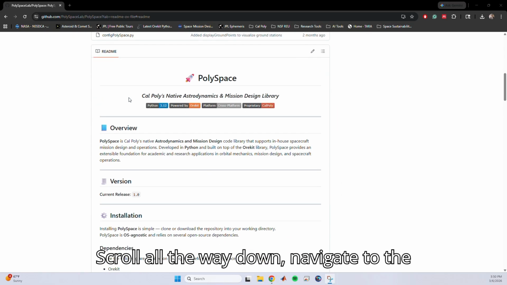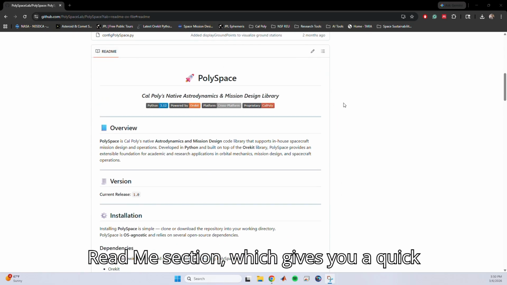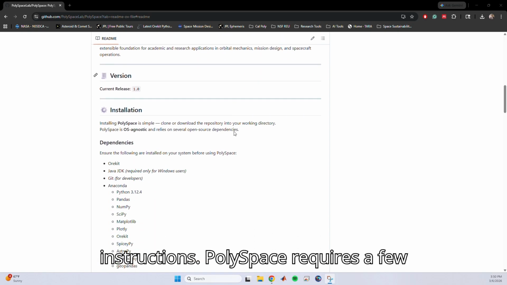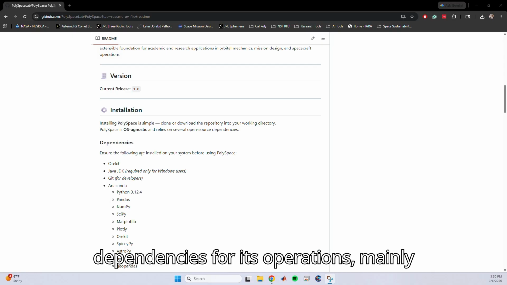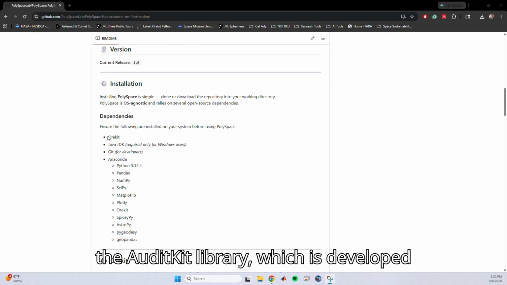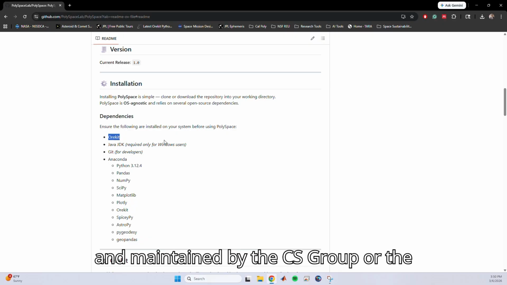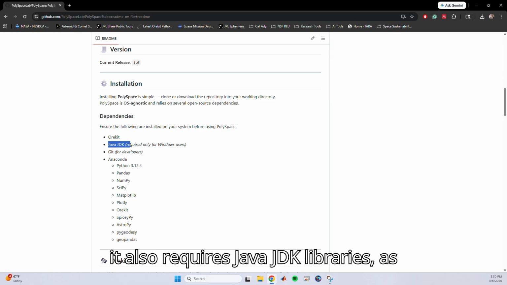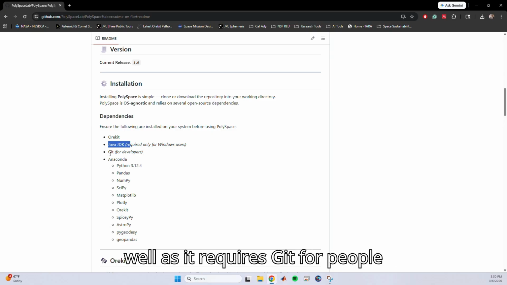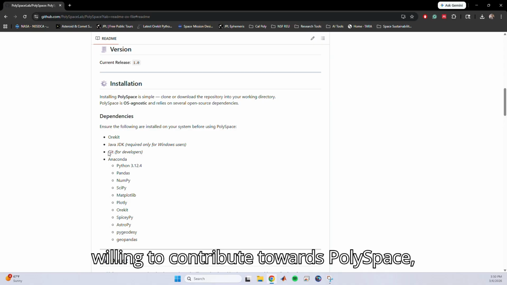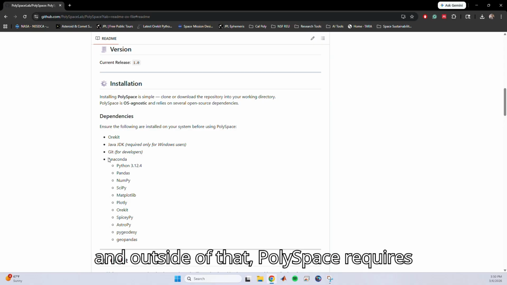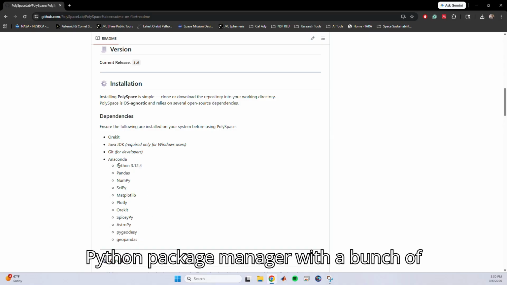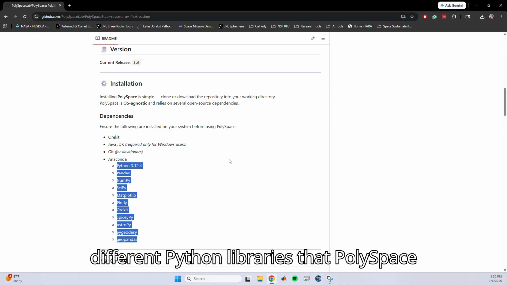Scroll all the way down, navigate to the README section, which gives you a quick introduction about what PolySpace is, followed by a bunch of installation instructions. PolySpace requires a few dependencies for its operations, mainly the Orekit library, which is developed and maintained by the CS Group for the European Space Agency. For Windows users, it also requires Java JDK libraries, as well as Git for people willing to contribute towards PolySpace. And outside of that, PolySpace requires the use of Anaconda, which is a Python package manager with a bunch of different Python libraries that PolySpace requires for its operation.